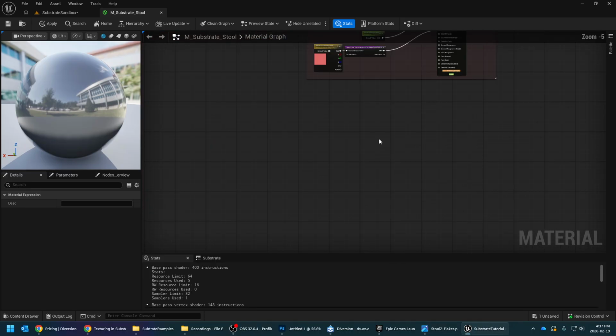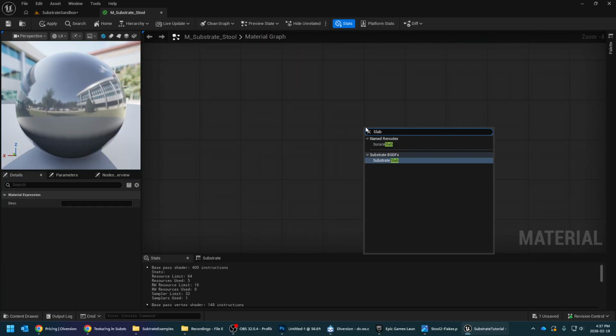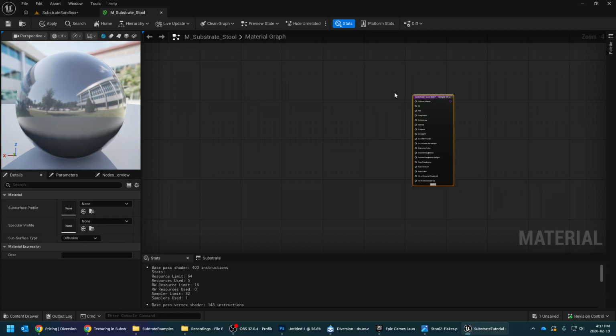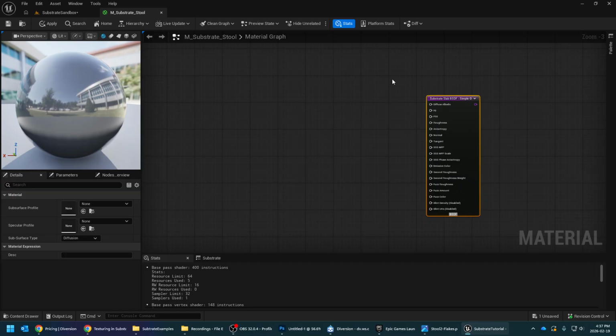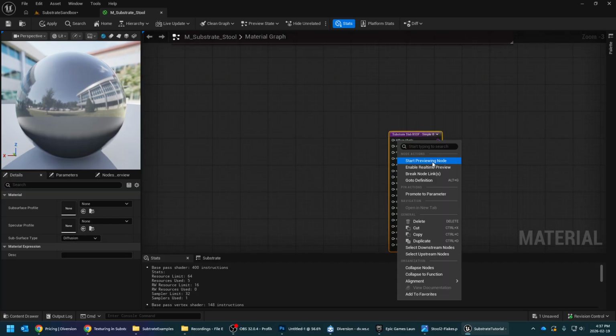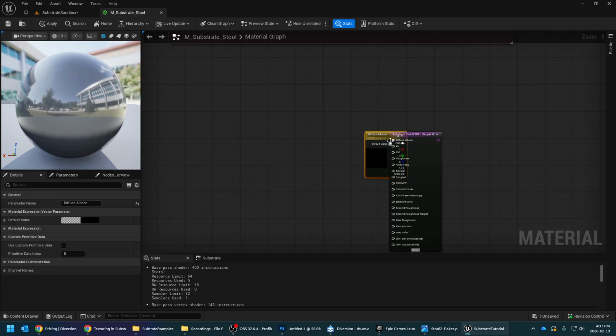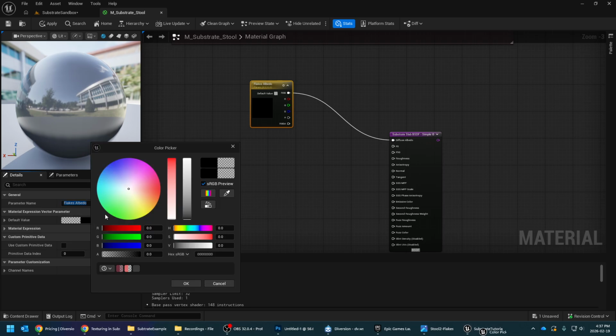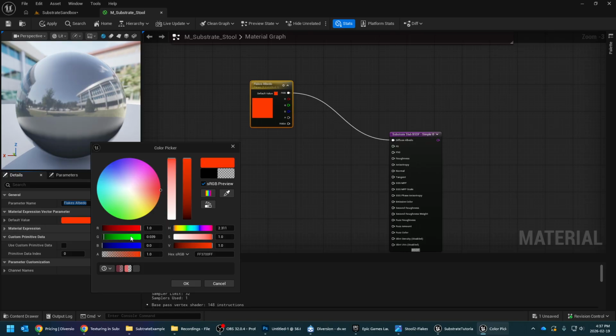So I'm going to find an empty space down here, and I'm going to drop down one more slab. And I'm going to treat these flakes as if they're metallic, very high, shiny flakes to work with. So for my diffuse albedo, I'm going to go ahead and promote that to a parameter, and I'm just going to call this flakes albedo. And I'm going to go ahead and give this a bright red color.